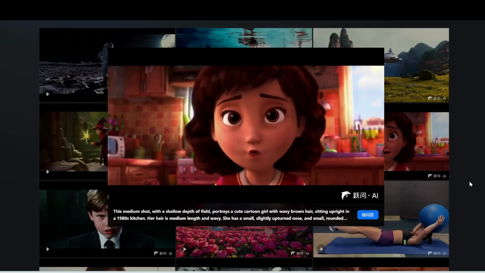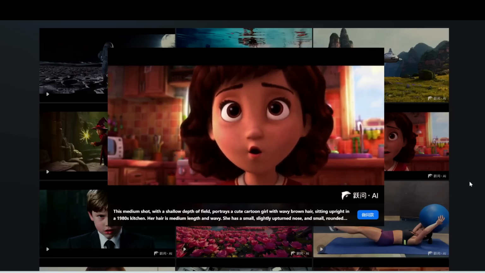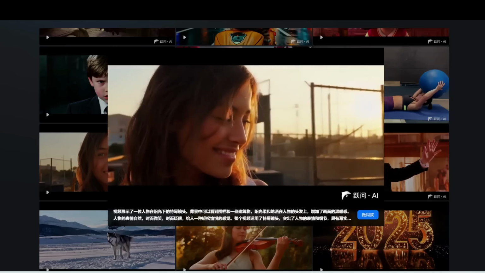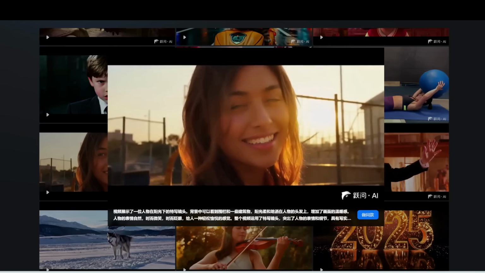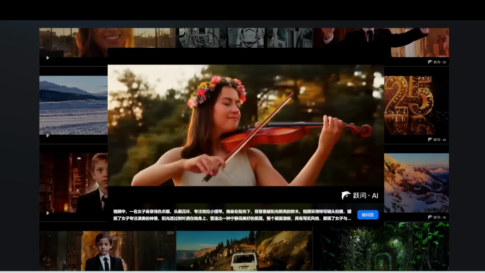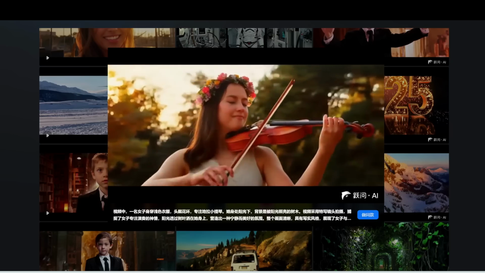Here's an example of some Disney Pixar 3D animation, and you can see it handles this very well. Of course, it can also generate these portrait shots really realistically, as you can see in this example. A woman playing a violin? No problem. Her fingers and her posture are completely correct. This is exactly how you hold and play a violin.